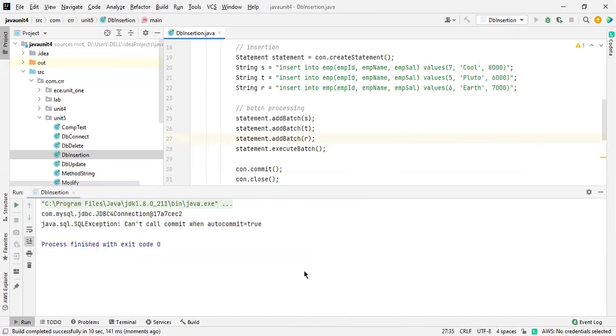Cannot commit with auto commit true. Do I need to take a true over here? So we'll make it a commit this way. Did I make any mistake over here? Just a second, I need to check it out. Okay, sorry about that.